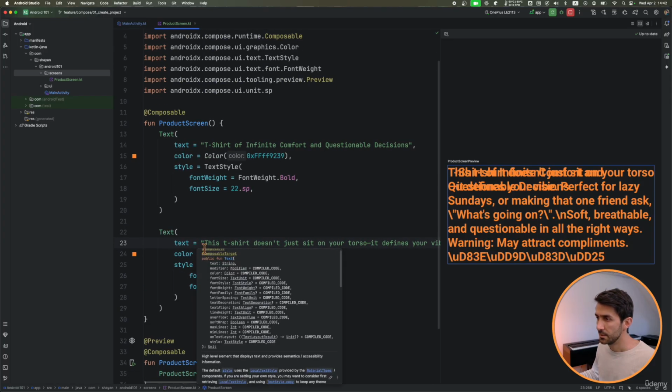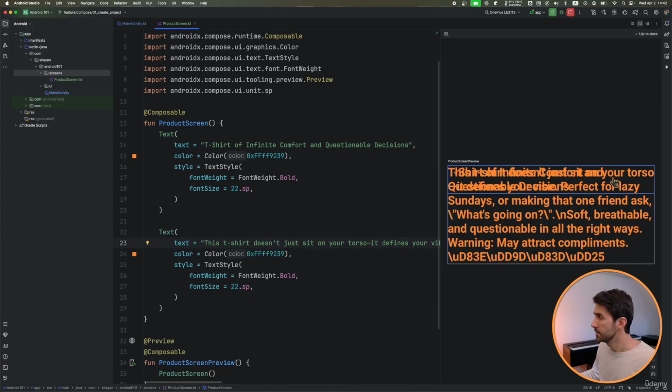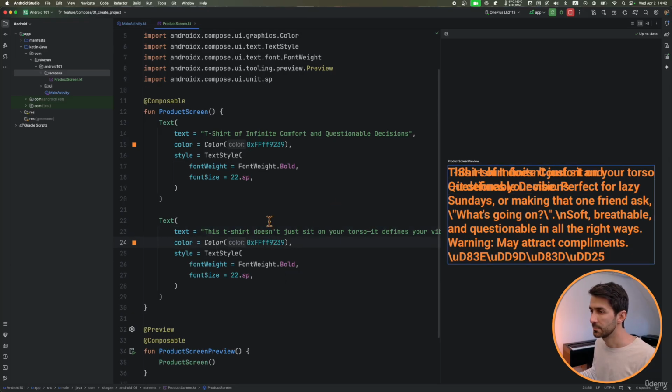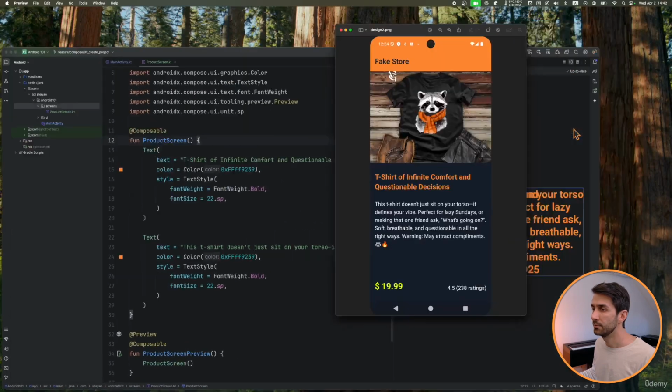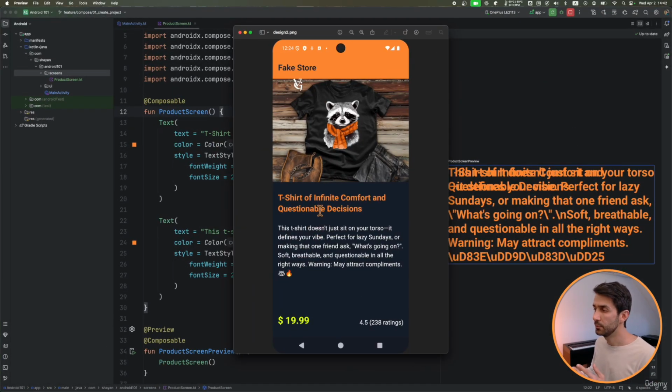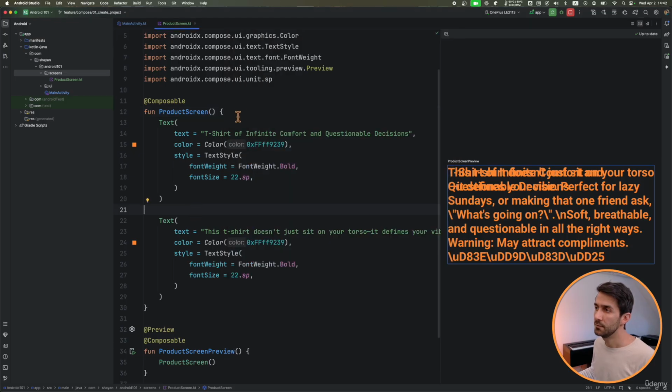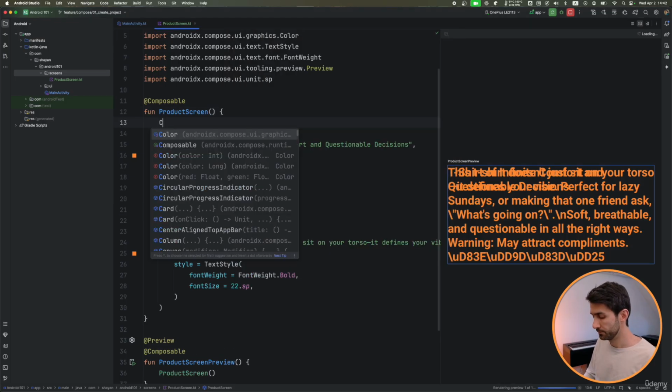So this is the very long description. And as you see, it's not looking good. So they started to overlap with each other. And of course, also the style is not how it should be. So first of all, let's get it out of its misery and make it not overlap. I want the title to be on top of the description. So in Compose, to do that, we have something called column.